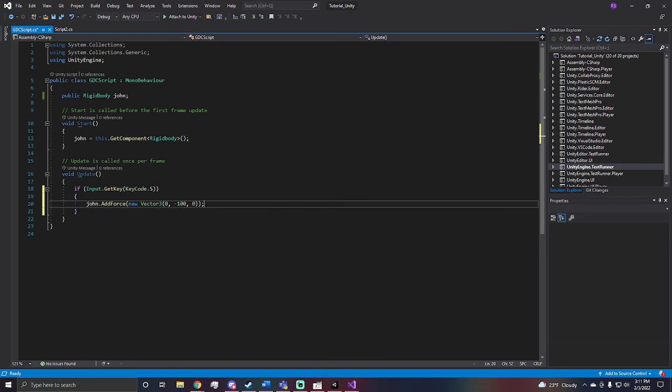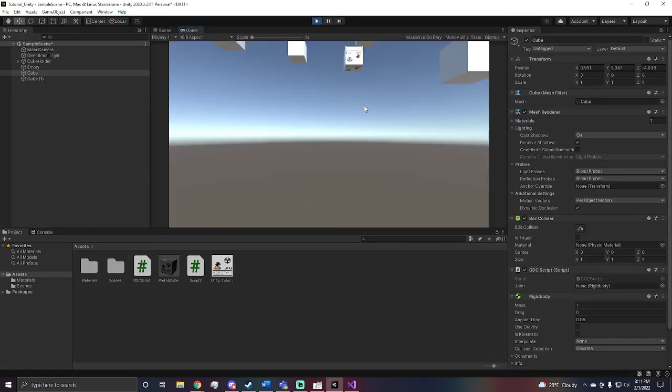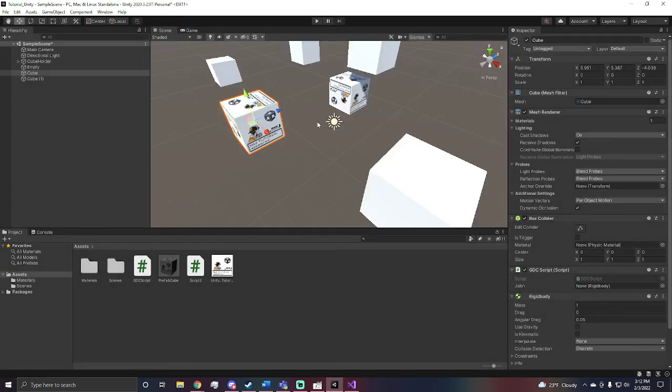So, okay, that means whenever I press S, it should go down. It should apply negative 100 force to this thing. I don't know what that's going to look like. It might shoot down, might float down. I haven't messed around with forces in a while. So let's look at what's going to happen here. All right. Oh, it's gone. Oh, that's funny. All right, let's try that again.